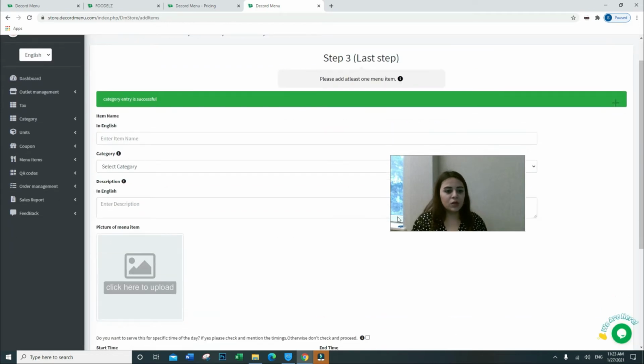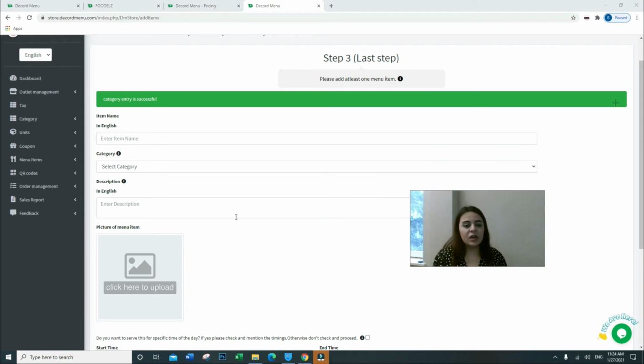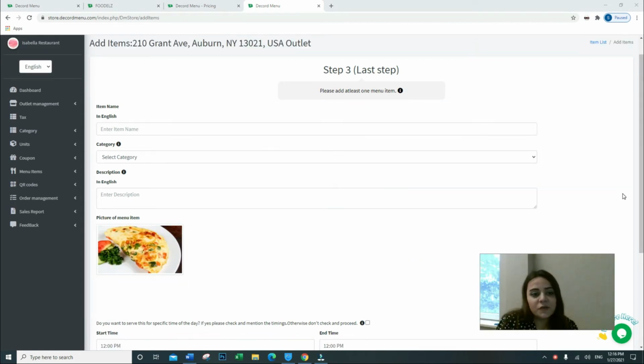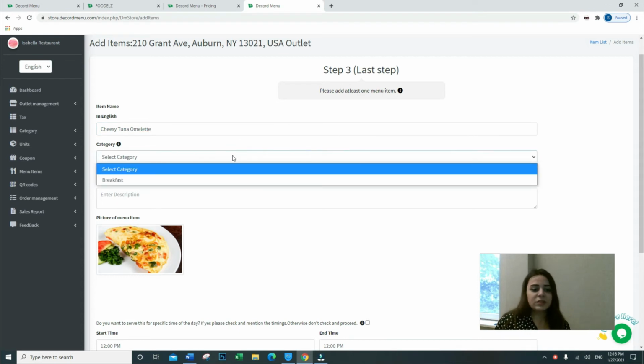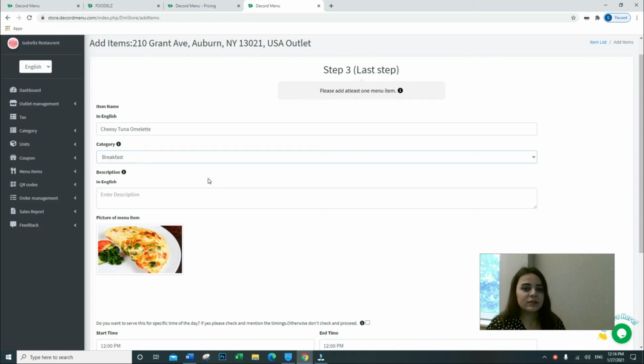After I edit, so let's add first item food together to the menu. I will add cheesy tuna omelette to my Isabella restaurant. I put here its name, cheesy tuna omelette. Imagine how tasty it is. I select category of this item. It is breakfast. That's why I add this category that I have already created with you in the second step.